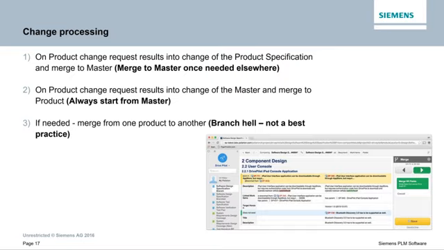What we highly not recommend is to merge the changes from one product to the other, because then you stop benefiting from the fact that you really have this master product line requirements, and you end up with some kind of a branch hell where you would really need to merge changes from one product to the other, which are in conflict in the second change. So this is really not a best practice.